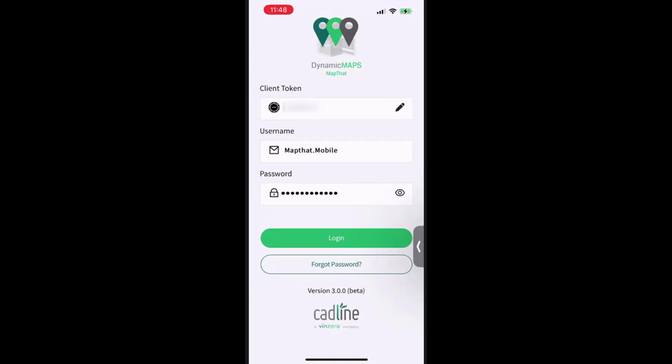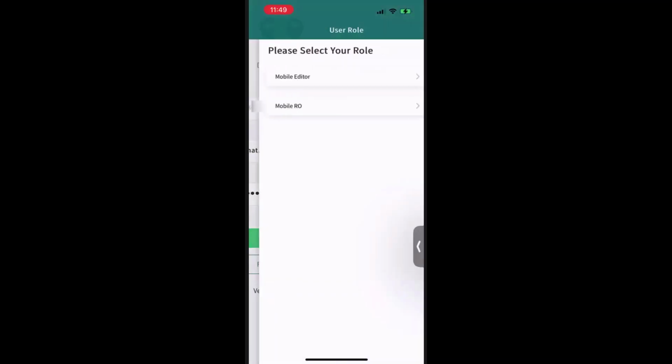What we need to do is enter our username and password as we would do in normal MapThat, and I've already got my details in here. So I'm just going to choose login. MapThat Mobile recognises that this particular user actually has a couple of roles. We can go in as an editor or as read-only. We'll have a look at that a little bit later. Let's choose the editor option.